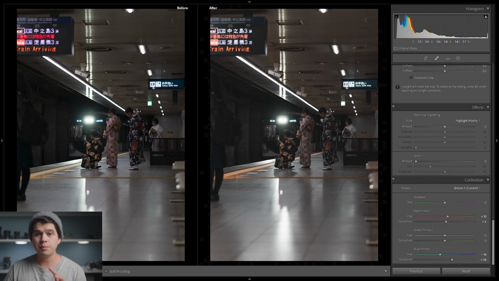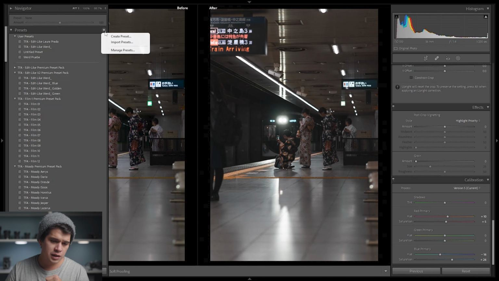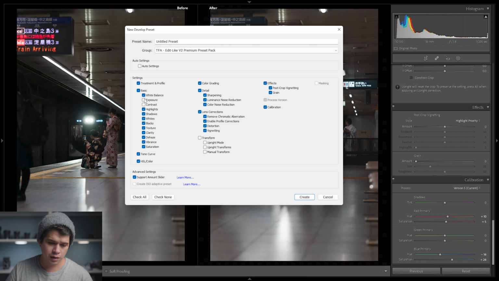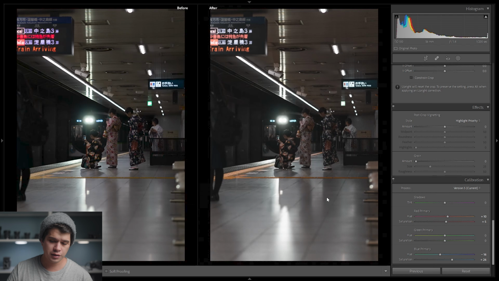Now right here, this is the base preset and it's complete, guys. So we're going to save it. For that, we're going to go to the left panel over here, hit the plus sign, create preset, and here we can name it. And remember, we want to unmark exposure, contrast, and white balance. These are the tools that are going to help us adapt the preset to different photographs. So we're going to leave them unmarked and hit create.